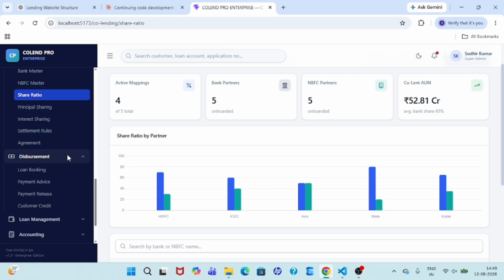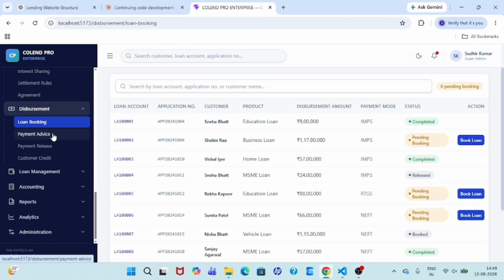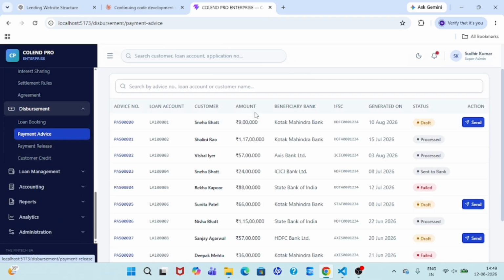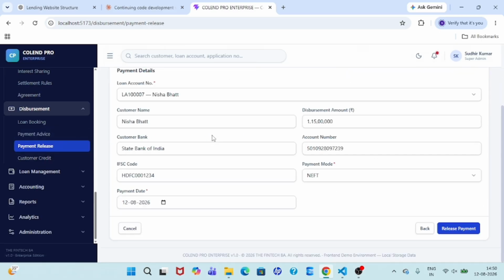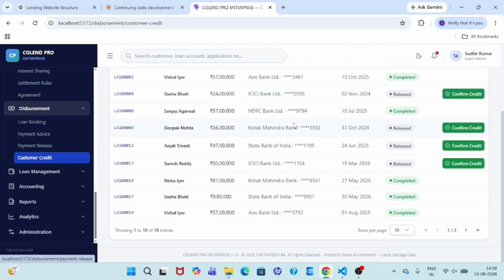Similarly, we have the disbursement page, loan booking page, payment advice page. If you want to send a notification, that can also be sent. Then payment release, how you release the payment. So this is the workflow which has been created. Then credit score also, you can check the credit score, customer credit.